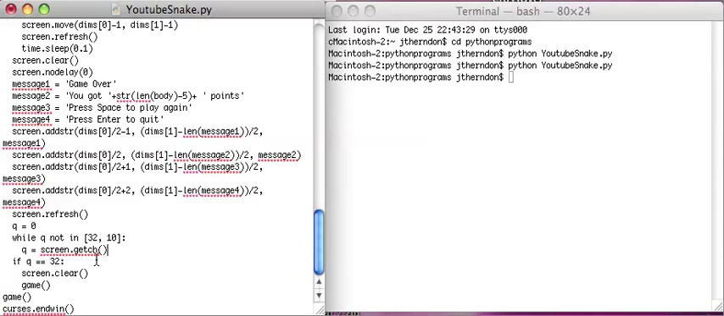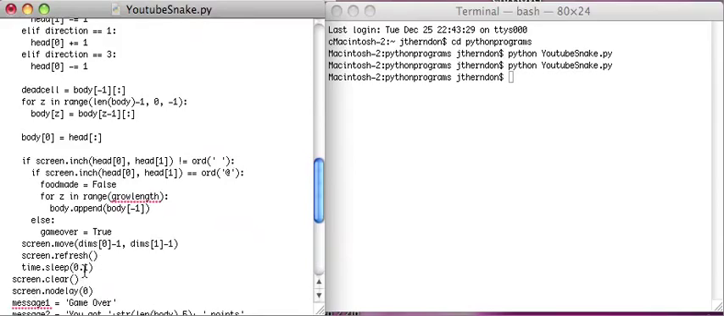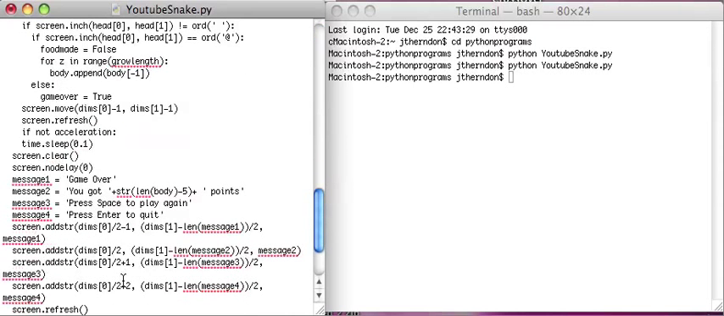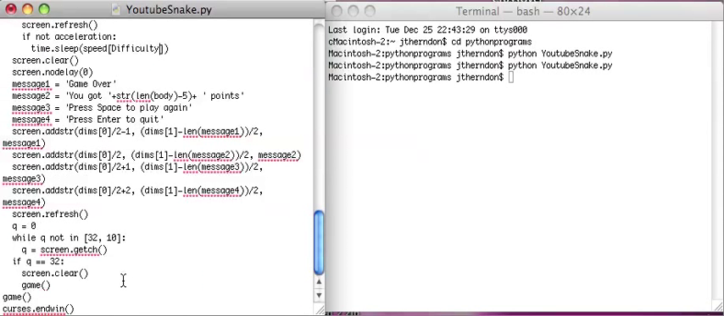So what we're actually going to change is, where is it? Right here, this time.sleep function. If not acceleration, I think that's the variable. Yeah. Then we're going to do time.sleep, and then speed difficulty. I think that's the same variable. No, it's lowercase.